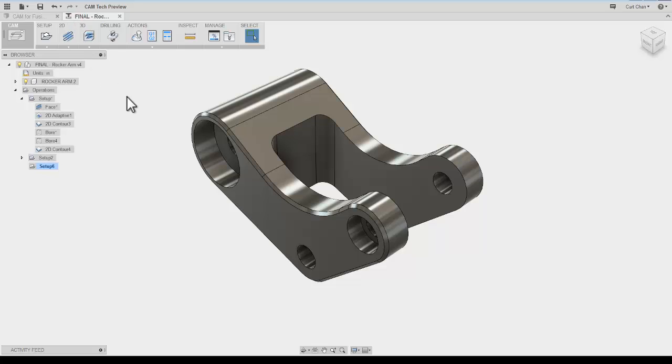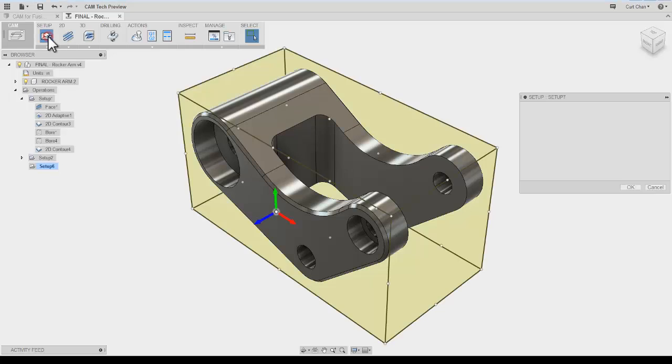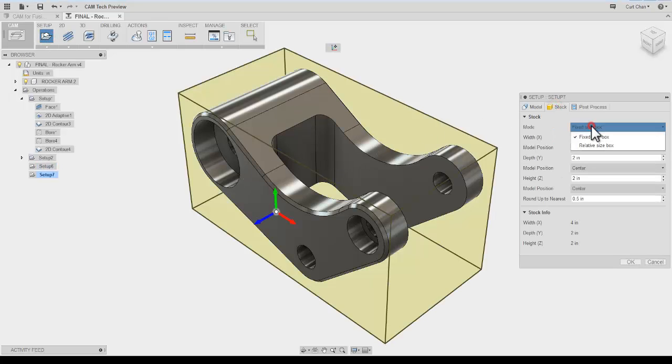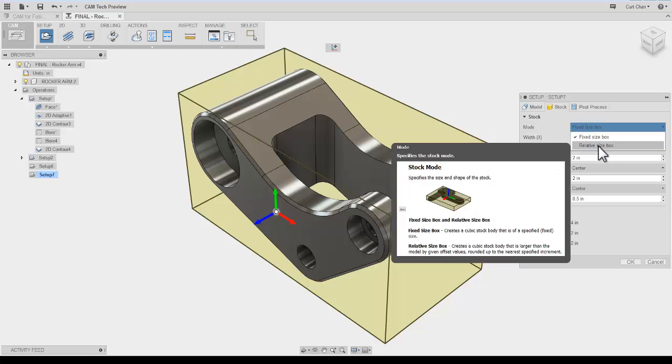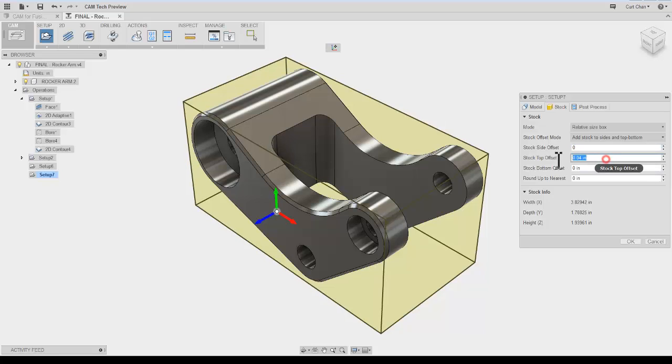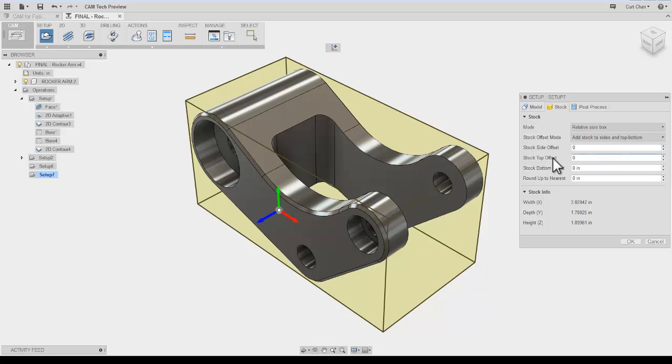So first thing is, we're always going to create a new setup. Under the CAM ribbon toolbar, I'm going to click Setup. Come over under Stock, drop down Mode, and pick Relative Size Box. From here, we're going to set the values to 0 for side offset and top offset. The reason why I'm doing this is because all I want to do is machine the center portion, not the outside pieces. So I don't really care what's outside of the actual part, but only what's on the inside.